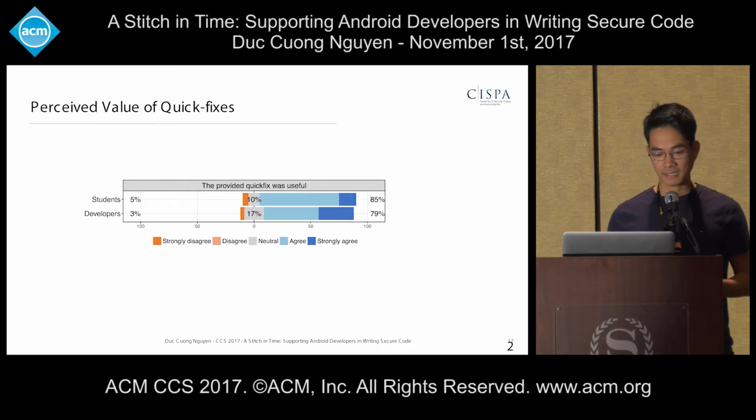Regarding the telemetric data, when participants use the provided quick fix by FixRoid, we ask them, do you agree with the following statement? The provided quick fix was useful. The majority of both students and developers agree or strongly agree with the statement.